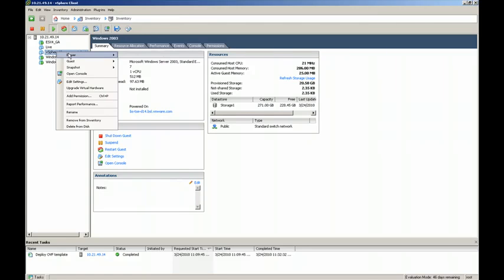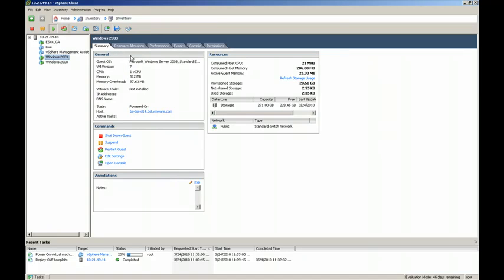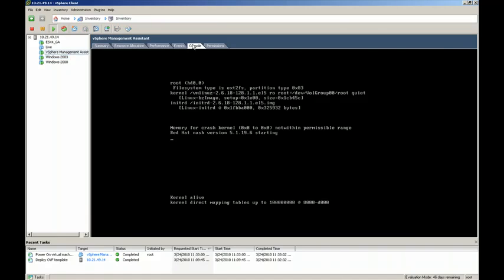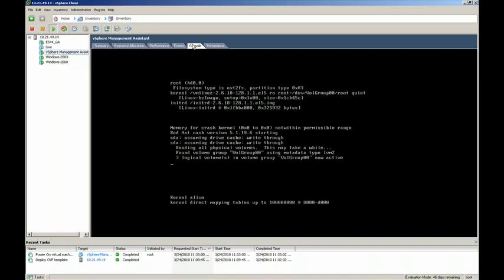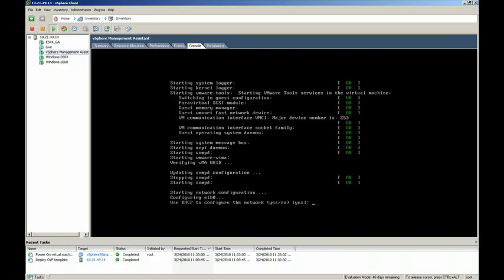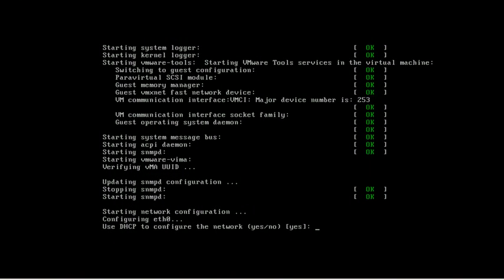In order to configure the vMA virtual machine, you must do the following. In the vSphere client, right-click the virtual machine and click Power On. Select the Console tab. When prompted about DHCP, answer appropriately. For our demonstration, we will answer yes to use DHCP.